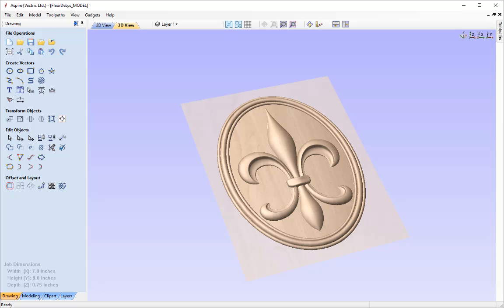In this tutorial we're going to take a basic look at the various modelling tools. We're going to take a file where I've already created the vectors that we're going to use, and then we're going to use the Create Shape tool, the 2-rail sweep and the Extrude tool to create all the individual components to build up this 3D composite model of a Fleur De Lys.